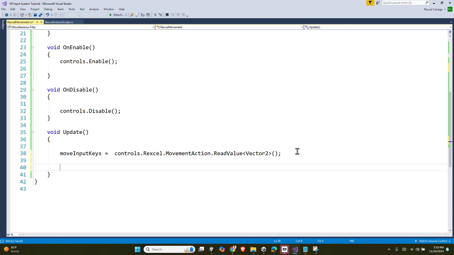Now, what we're going to do is create a Vector3 variable, and this could be, for example, our translation, a new Vector3, and then your XYZ axis. Now here, what I want is that every time I press my W and S keys, I want my character to move on the Z axis. So it won't move on the X axis, it won't move on the Y axis, but it will move on the Z axis. moveInputKeys, but what will it read?